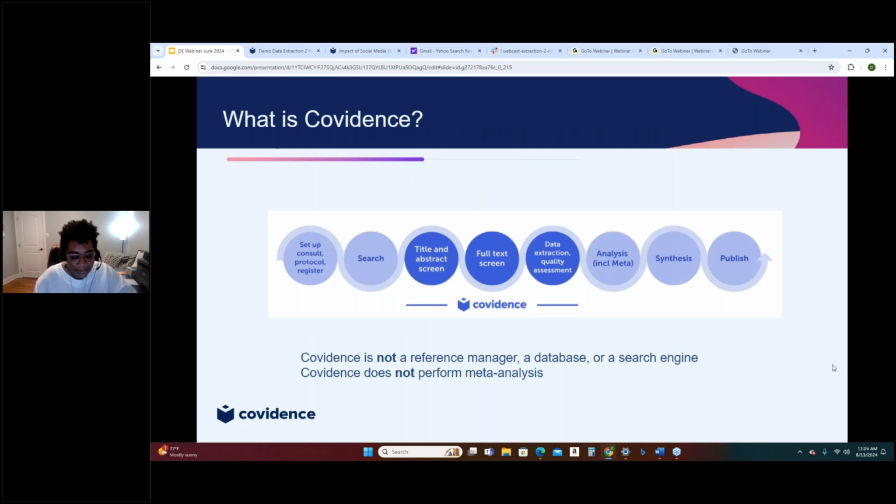What is Covidence? It is a web-based software that enables you to manage review projects and collaborate on tasks. It is not a reference manager, it's not a database or search engine. Covidence does not perform meta-analysis. However, Covidence is a platform designed to support review teams, starting with title and abstract screening through to data extraction and quality assessment.